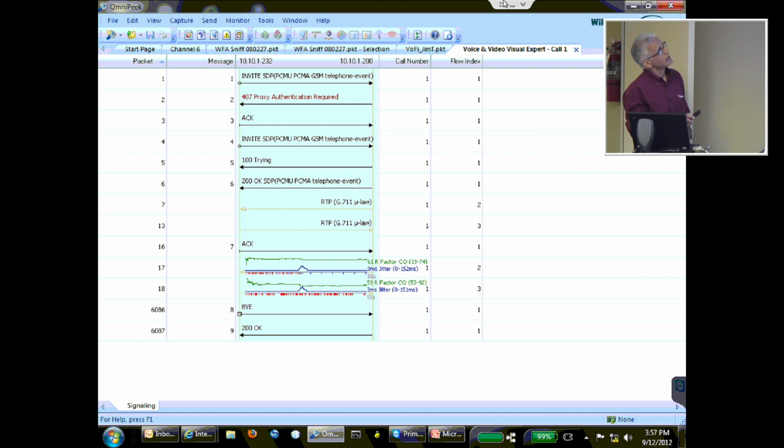Anything that's a black line is a setup kind of packet, something that's to do with the protocol. Then we get into the area here where the call is, and we can see what the overall R factor was, what the jitter was. And we can see that we certainly had a period in the call where things were not so good, where the jitter jumped up and the R factors dropped down.